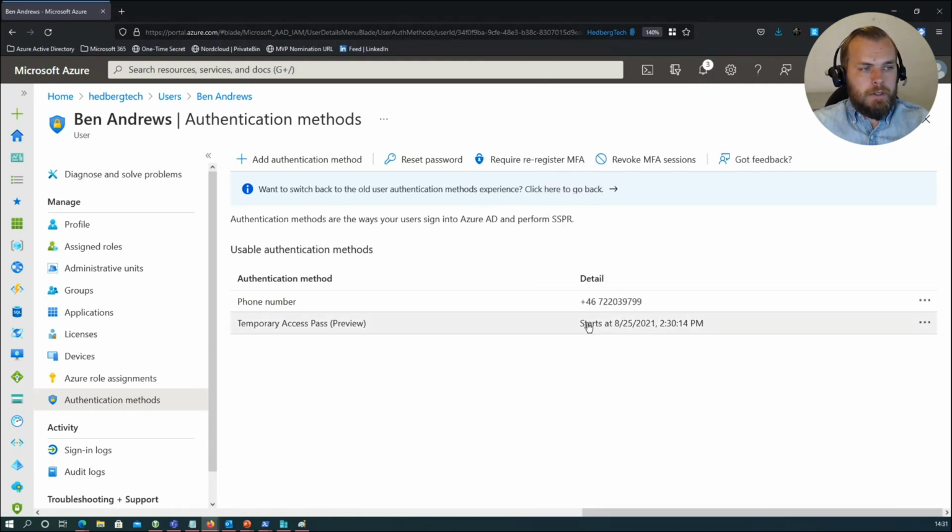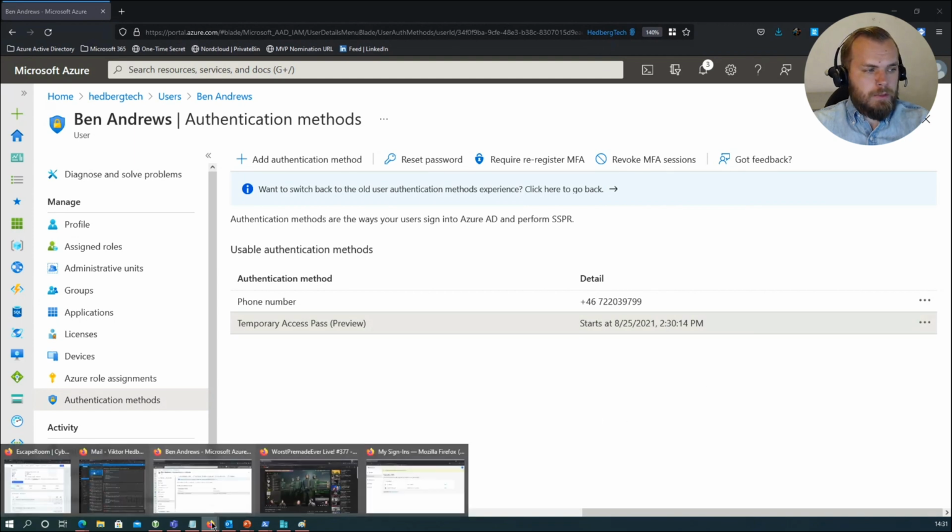Okay. So we can see here that Ben has a temporary access pass, which is set to start at 2:30 p.m. in my time zone, and this is based on what time zone you're in. That's the same kind of format that it's shown here, right?